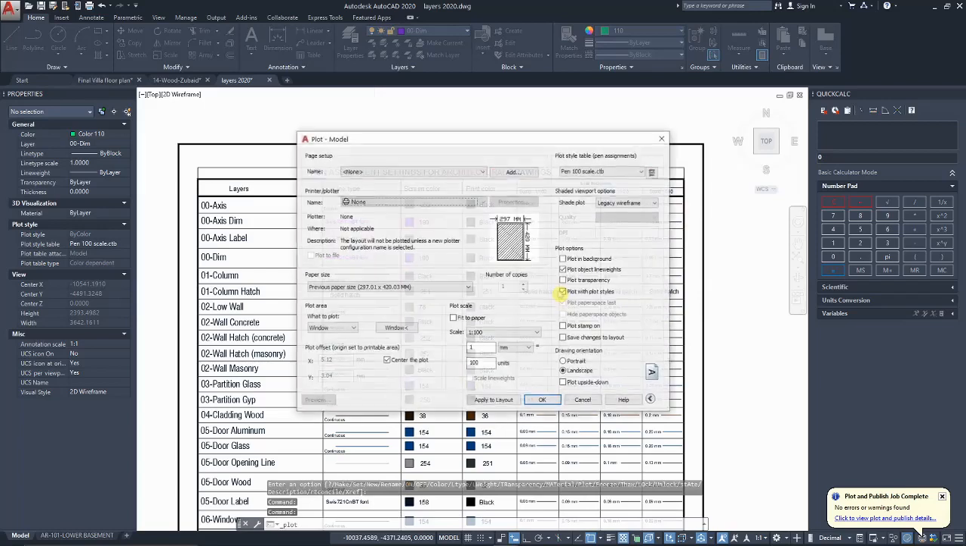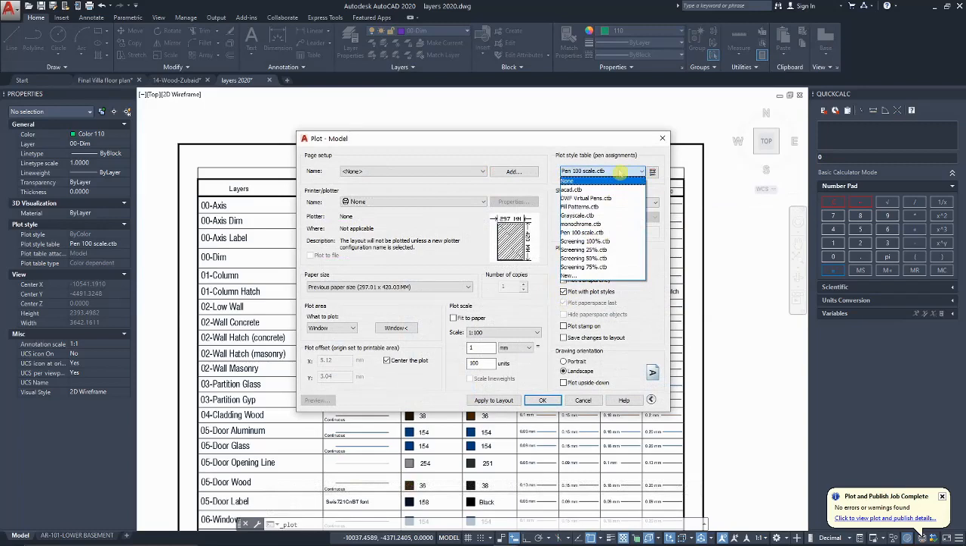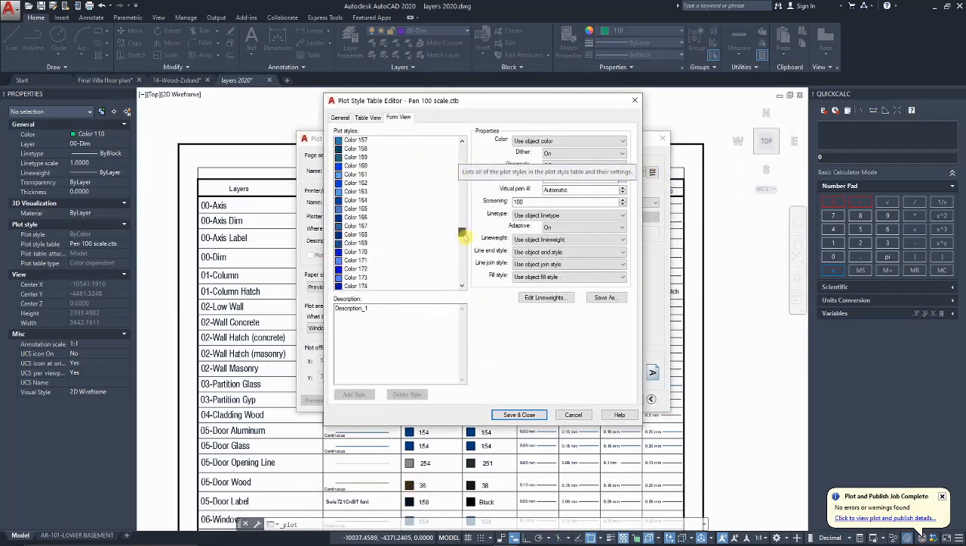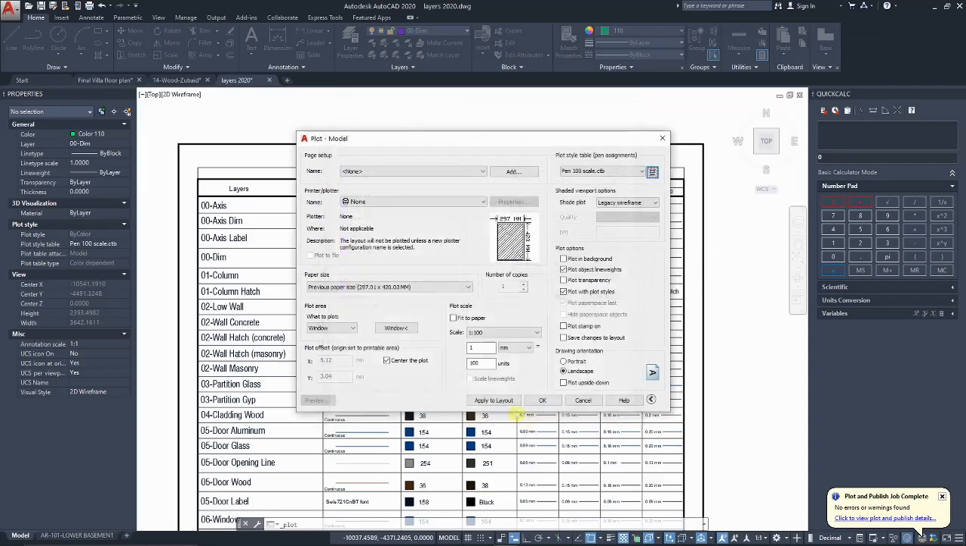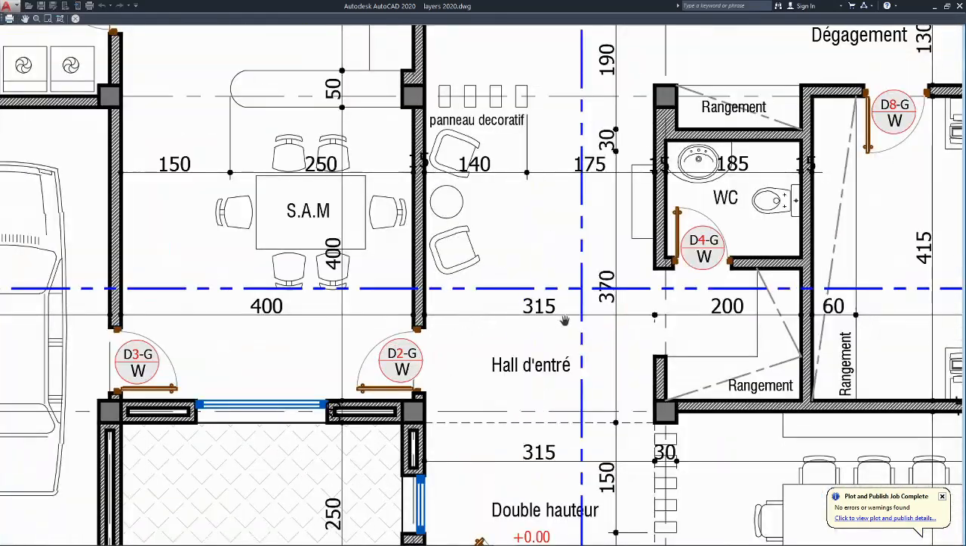Press Ctrl P. Then select the pen assignment, which is pen 100 scale. Then click on Edit. Find the color 190. Now let's check the properties. As you can see, the color is black, line weight is 105, line end style square. Now let's print it and check. The purple line becomes black and very thin.